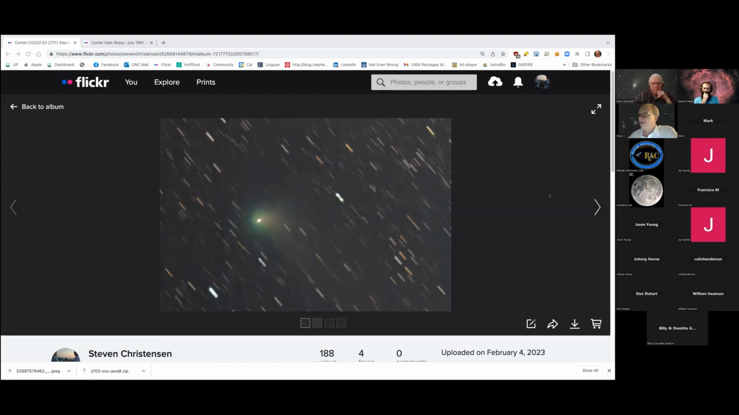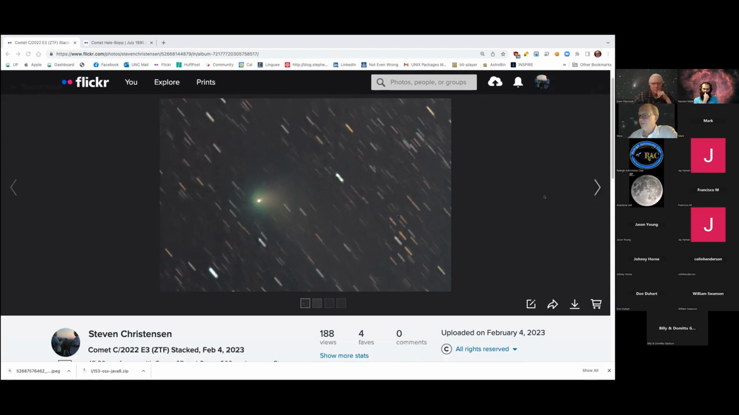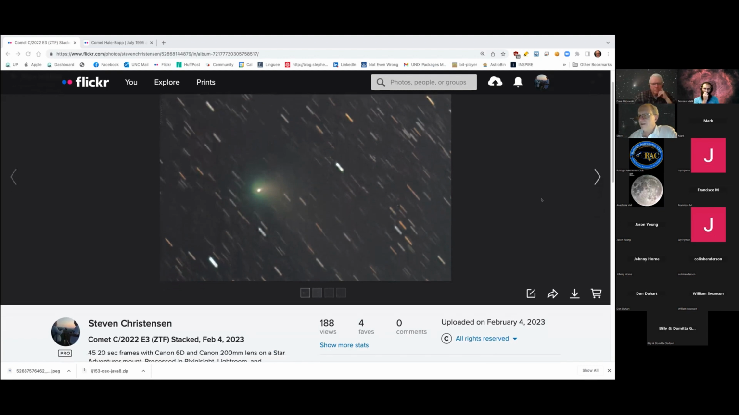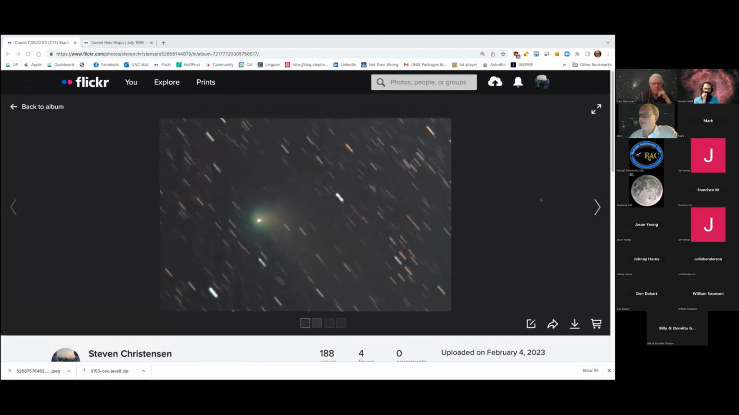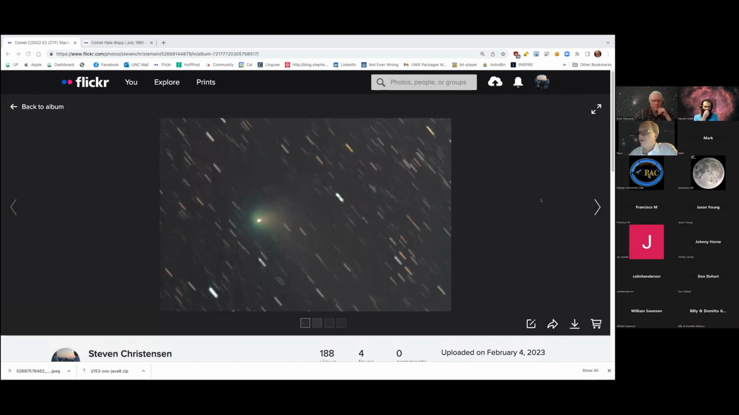So this is from February 4th. This is, I think, 45 20-second frames just stacked on the Comet and then processed a little bit. I'm sure this could be done a lot better now just from hearing what Jay's told us. So that's the first image I tried, kind of the simplest thing to do, just in the Comet alignment and PixInsight. That was the first attempt back on the 4th.